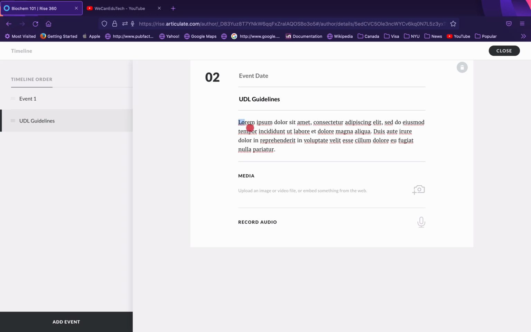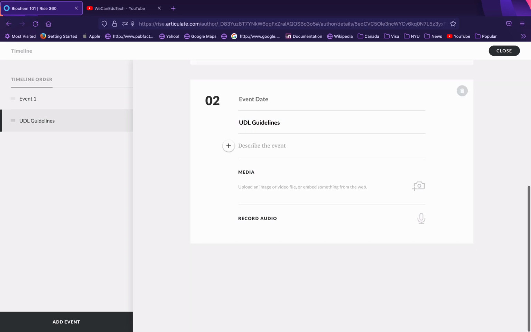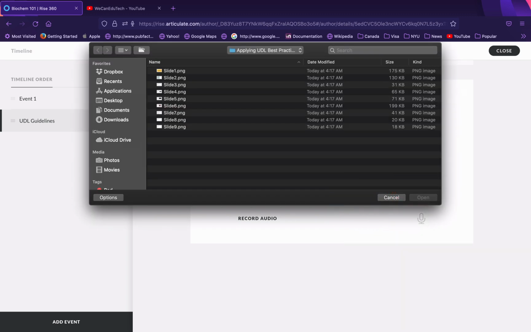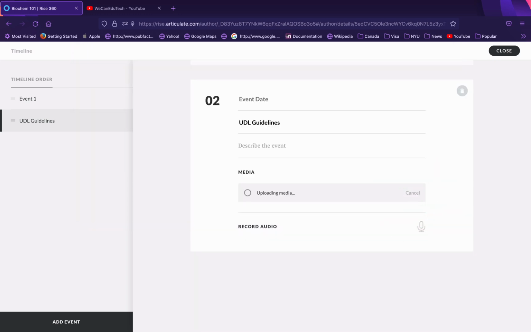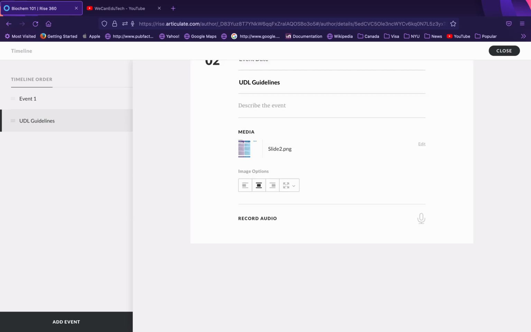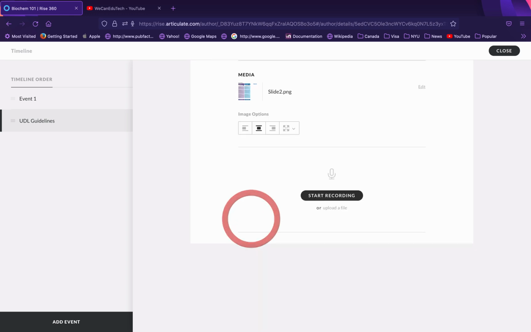I'm going to delete the placeholder text that they have there. And for media, I'm going to click on the camera icon, click on upload media, and then I'll click on slide 2, click open. So that will upload the image of slide 2. And once again, I can record audio. So again, this is a great way if you want to record your voice over particular slides. It might not have to necessarily be all the slides in your PowerPoint deck, but certain slides you might want to give further explanations. You can do that, and you can click on record audio.